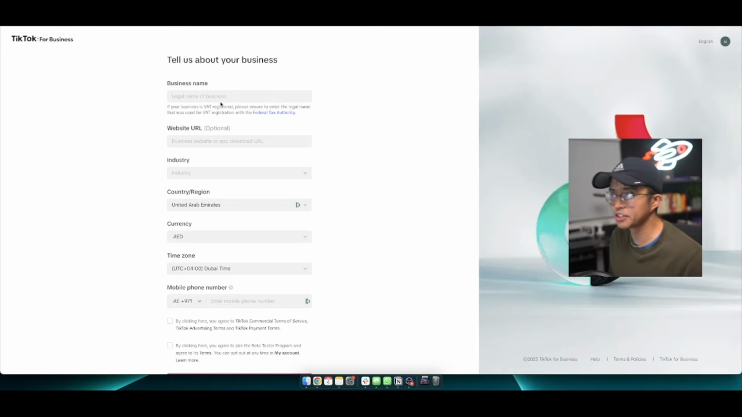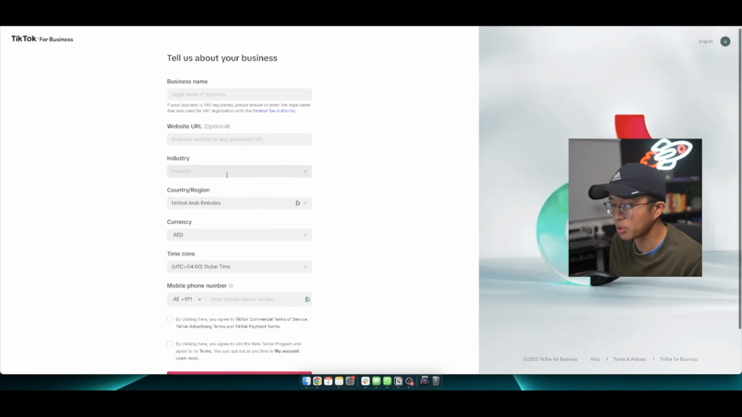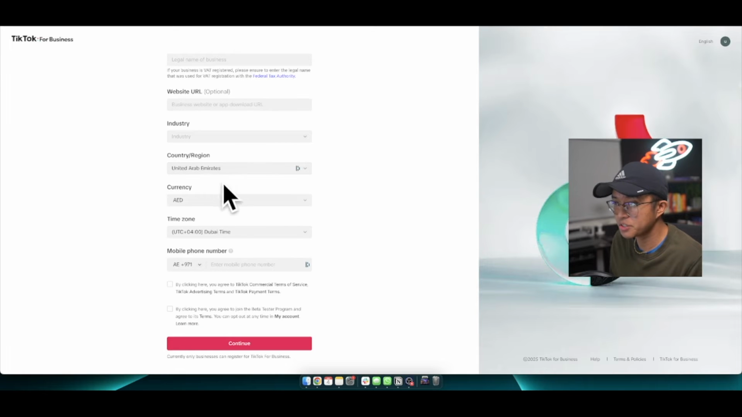This is where you can enter your business name. And if you don't have a business name yet, you can just enter your name for now. You can enter your website URL, the industry that you mostly relate to, your country, currency, time zone, and then mobile number. Signing up for TikTok ads is pretty crucial because you are going to need an ads manager account. And this is actually how you sign up for that.